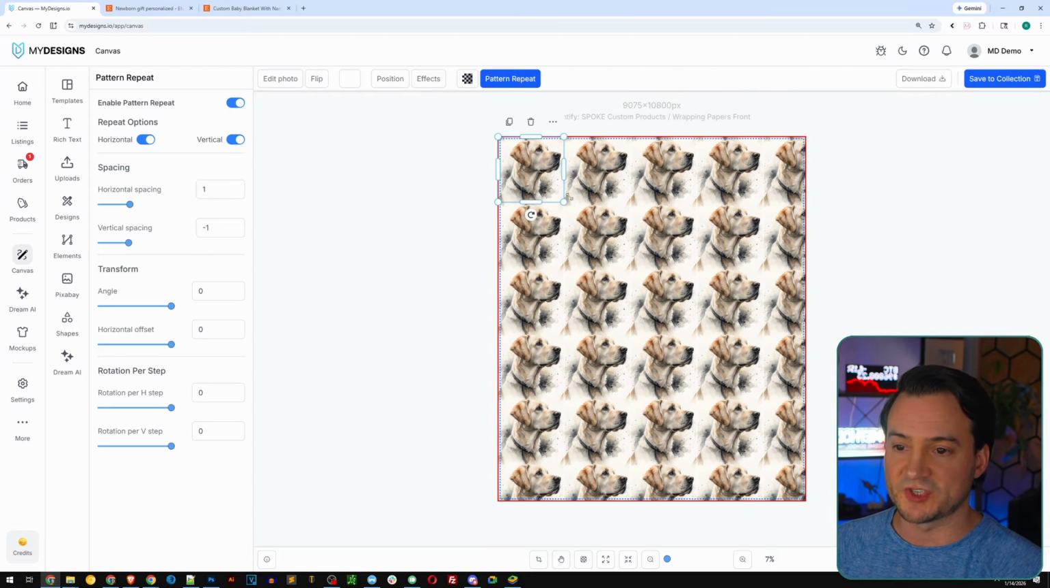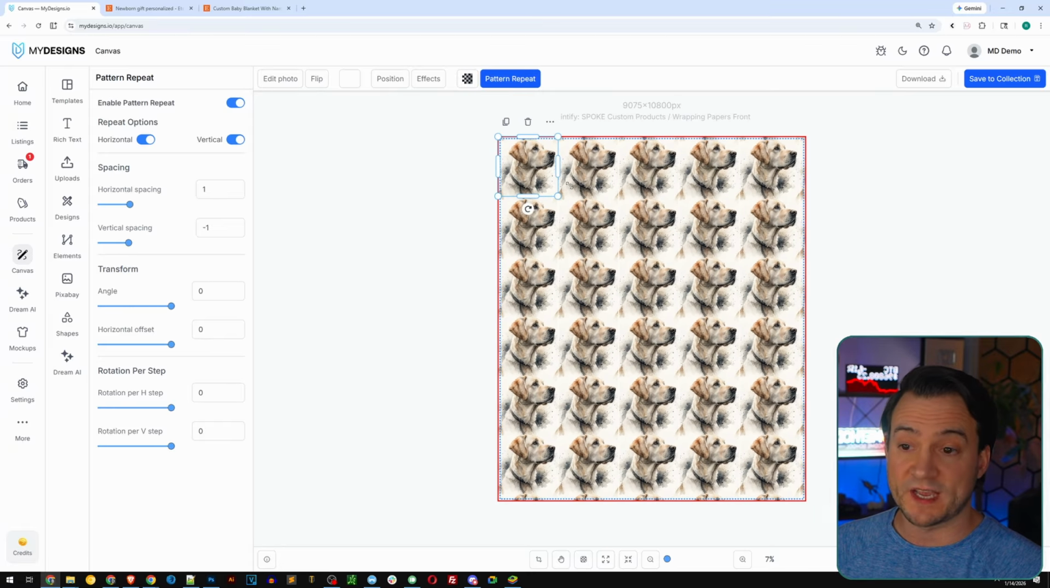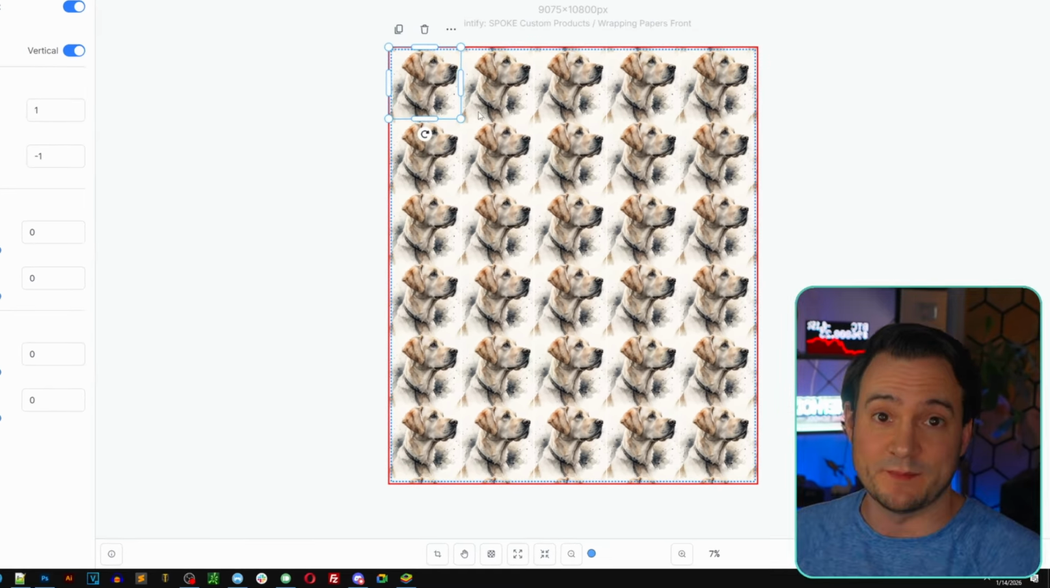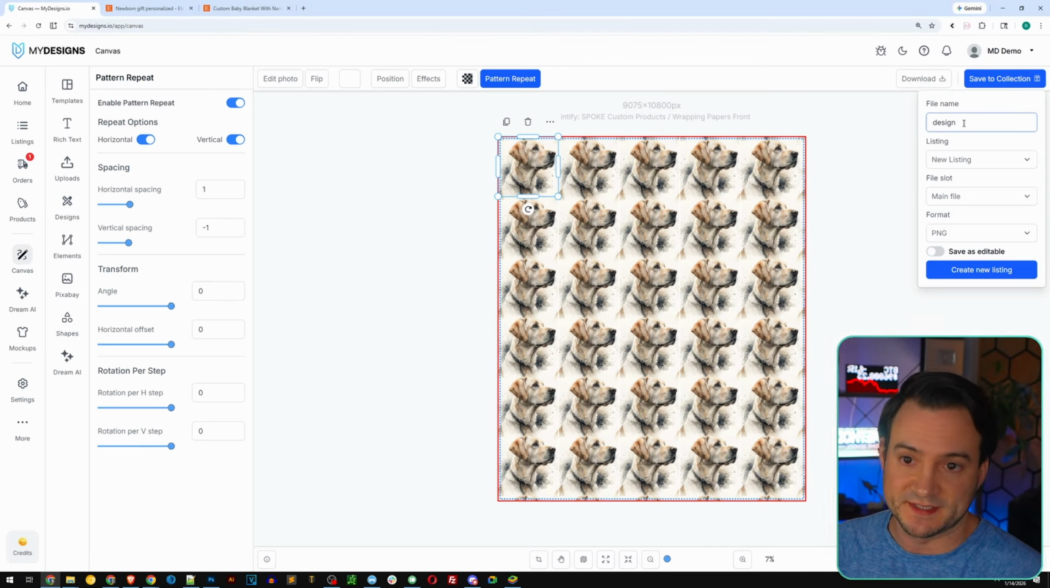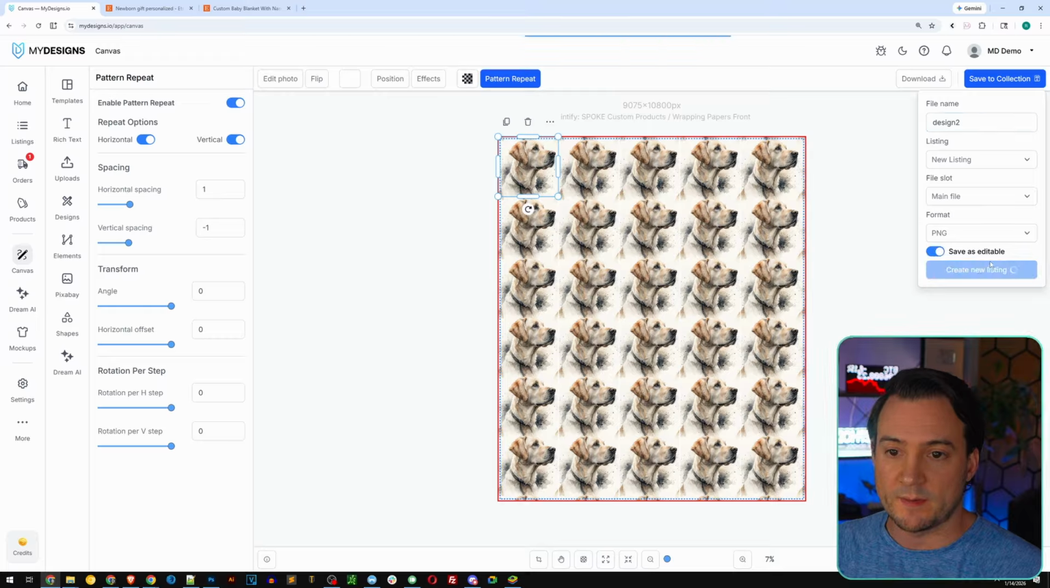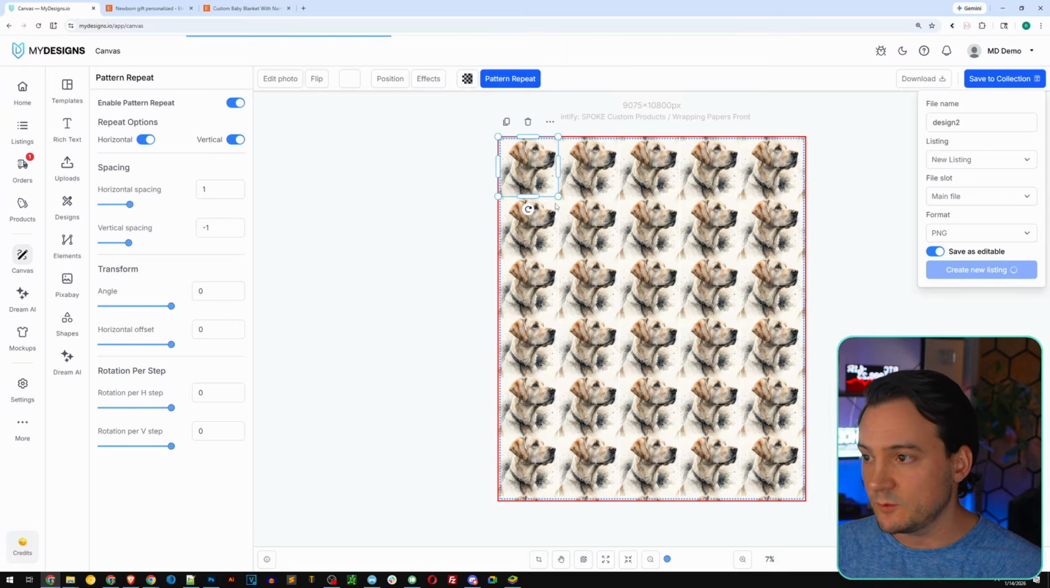The cool thing is I can just change it in real time and get a real-time preview of what this is going to look like on the final product, because this is optimized at the dimensions that the wrapping paper is going to print at. Then when I think it looks good, I can save the design, that's going to go on the wrapping paper. I'm going to go ahead and create a new listing with this output.